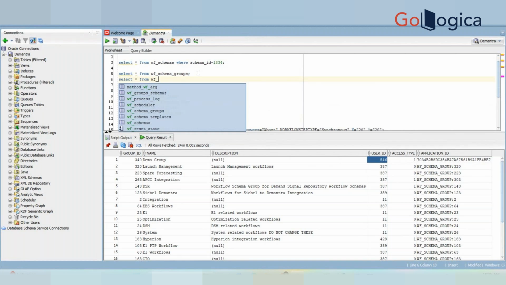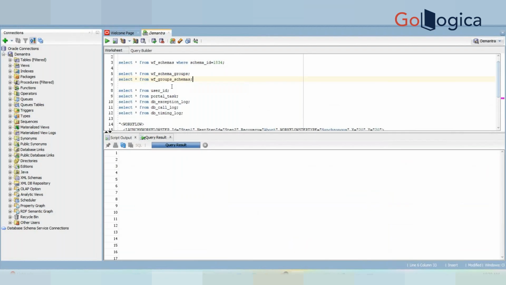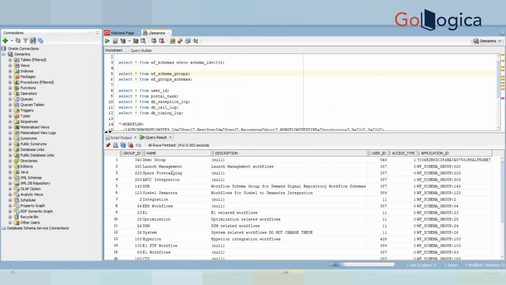What is this group schemas? Workflow group schemas, schema groups. Let's see this, let me check. Not this one. Yeah, I think this is the one. See, this is my group ID. What is my group ID? It's 340, right?